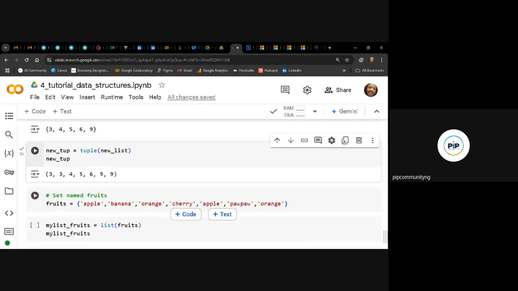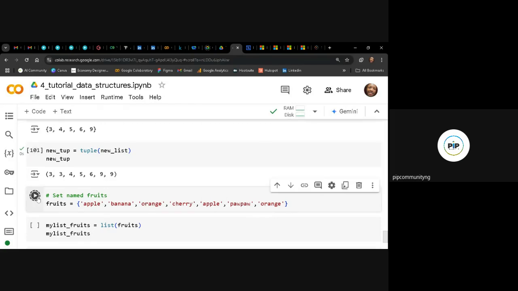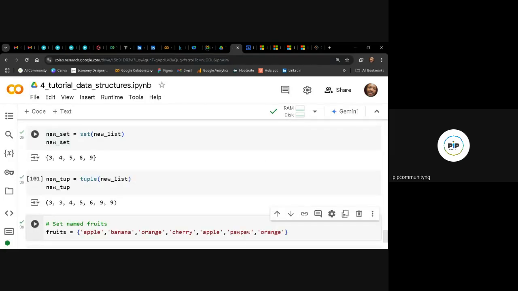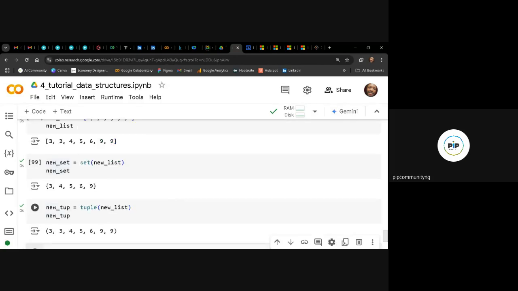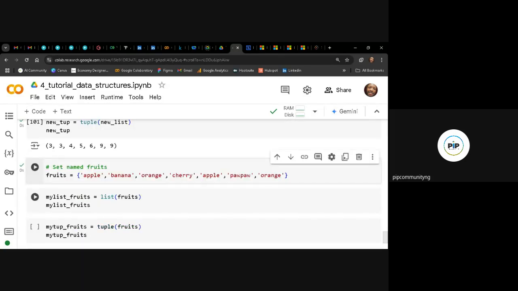Now look at what we did here again. We created a set called fruits: apple, banana, orange, cherry, apple, purple, orange. I want to convert it to other data structures. So I run this. Don't forget, you call the name of what you want to convert it to. If you want to convert to list, you call list. If you want to convert to set, you call set. If you want to convert to tuple, you call tuple. If you want to convert to dict, you call dict. That is dictionary. DICT is short for dictionary. So we run the fruits.